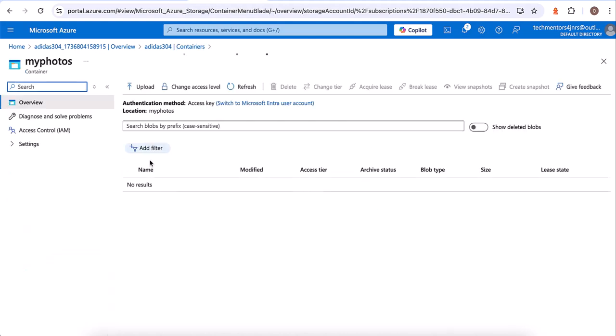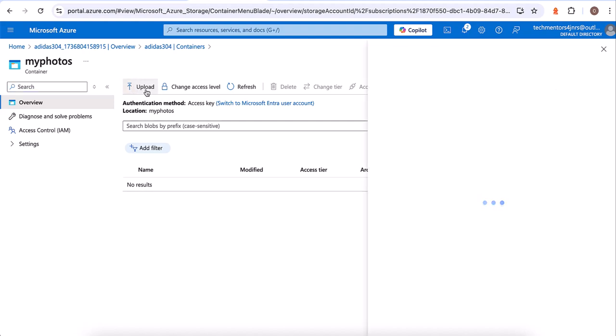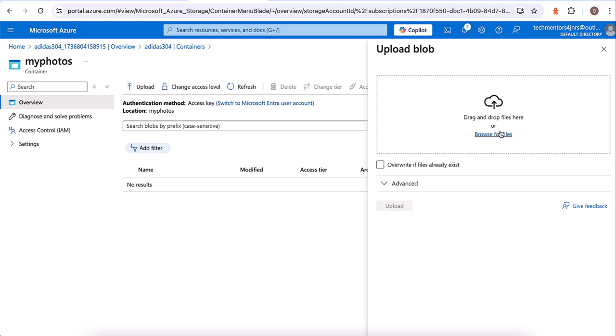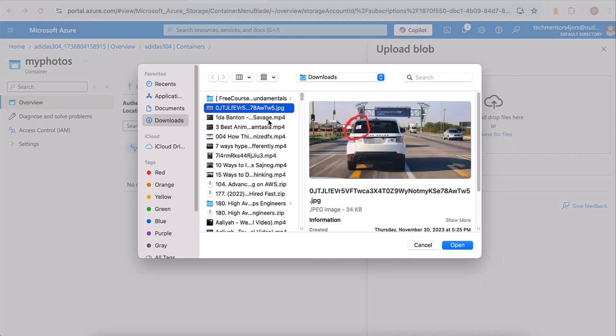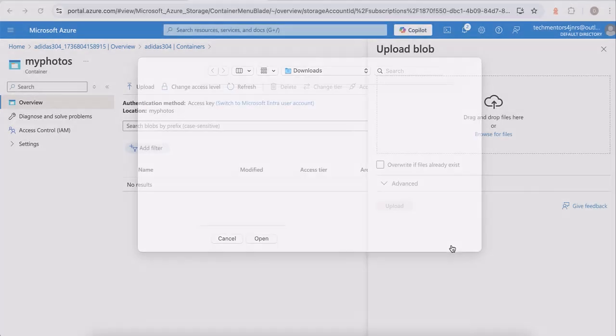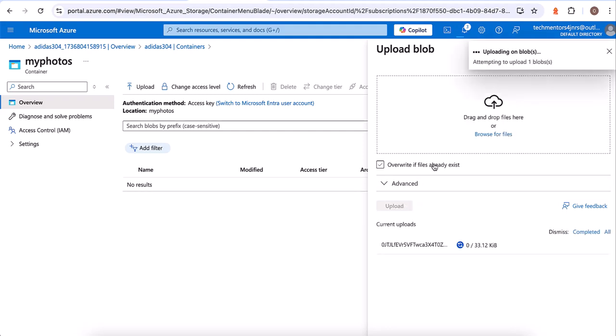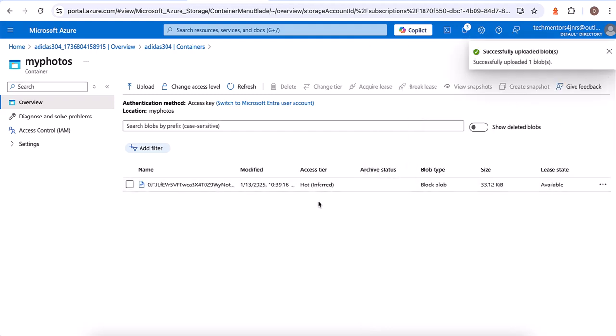So if I click on it here, then I can upload my file. So by clicking on upload, browse file, so let's upload this, open, upload. So you can see how fast it is. So it has uploaded, right? So that is how to create a blob. So let's go to the next one.